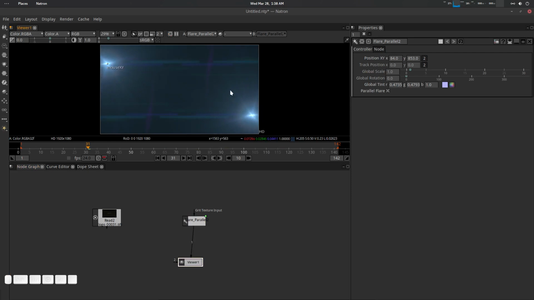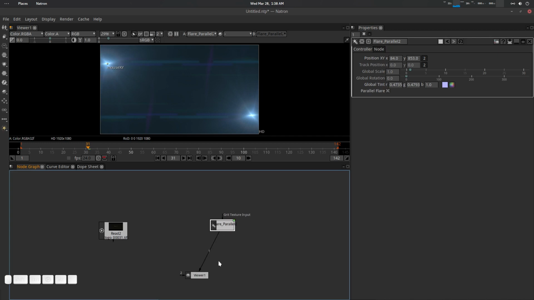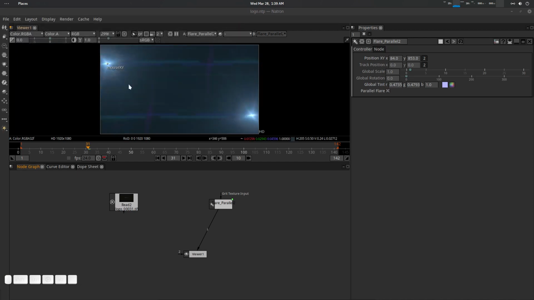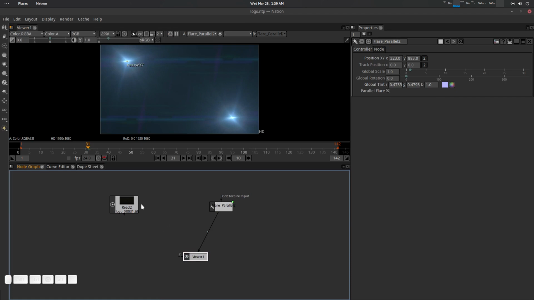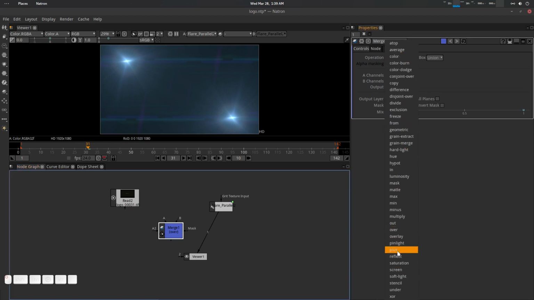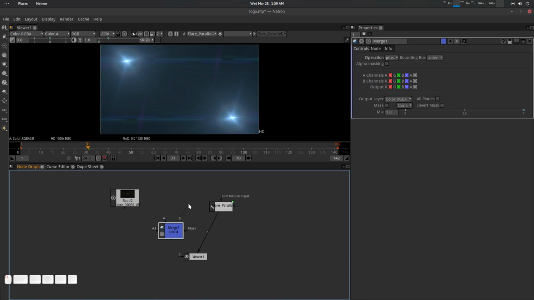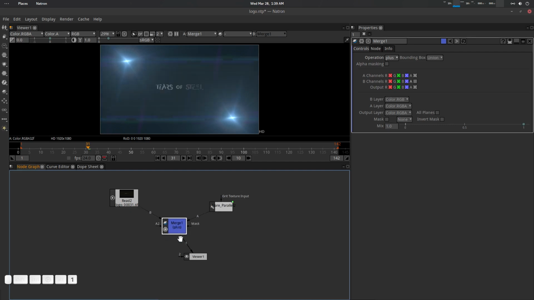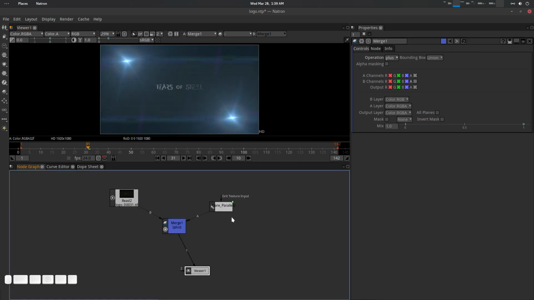So here it is, the parallel flare. Okay, so we're going to work with it. Let's save it, Ctrl Shift S, and save it as logo. There we go. What you have to do is pretty easy. Go to merge node, pressing M, go here for plus, or you can use screen, B for background, and A for our lens flare. Let's go here, 1, and you can see already it is there.